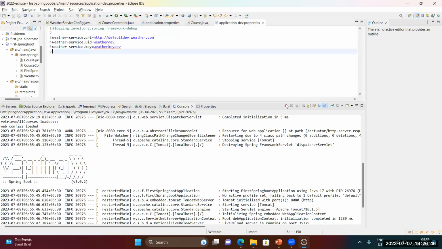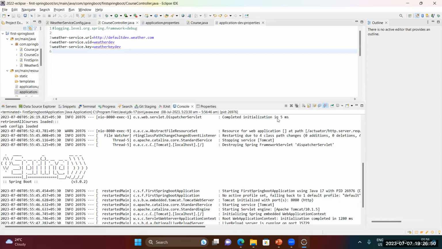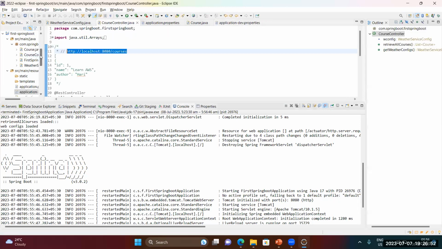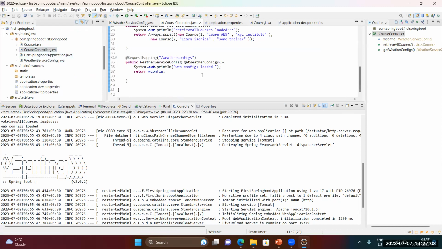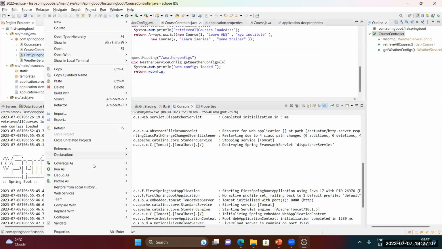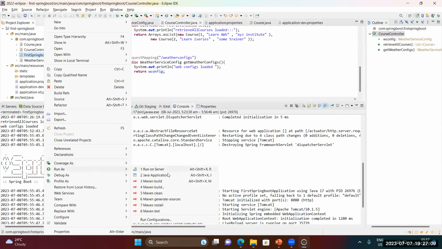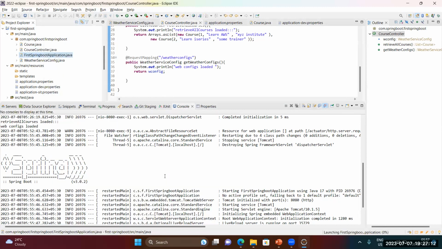Okay, so I have here the course controller. Let me start the application first, and then I'll show you how the DevTools is going to work. Okay. For today, course controller dot Java, we have it. And yeah, let me start the application first. And it is started.